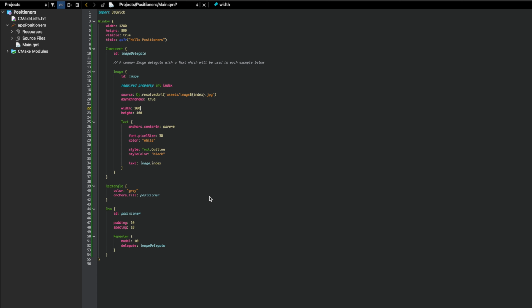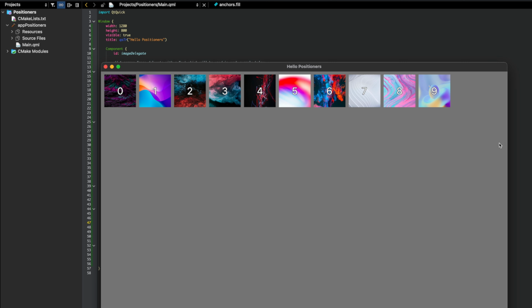Let's try this out. Starting with our initial row positioner, change it to Flow. Spacing and padding are supported as per all positioners, but since Flow doesn't have the concept of separate rows and columns, it doesn't offer separate row spacing or column spacing. Constrain the size of the flow to the size of its parent by setting anchors.fill. Run the app to see the Flow positioner in action.